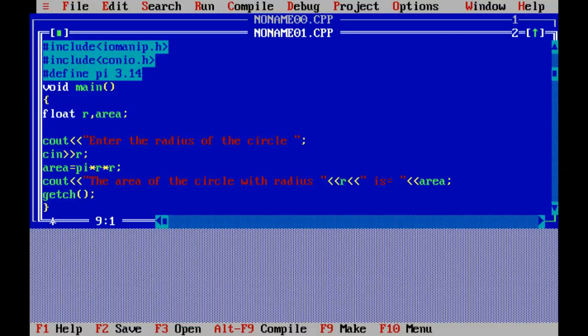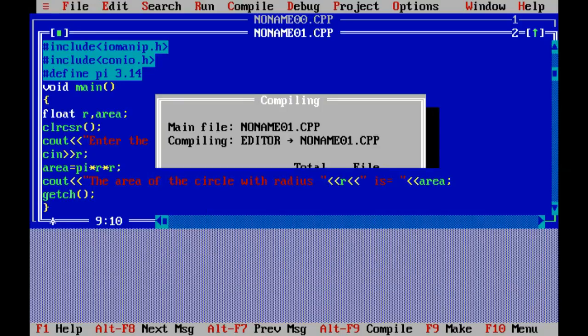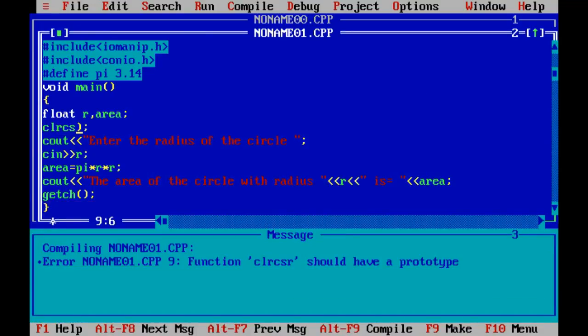Now I'm going to add clrscr. So now if I compile this, you can see that the previous values are all erased and you get a fresh screen. Now enter 5, and you get the area as 78.5.